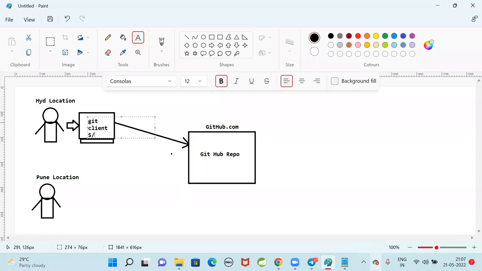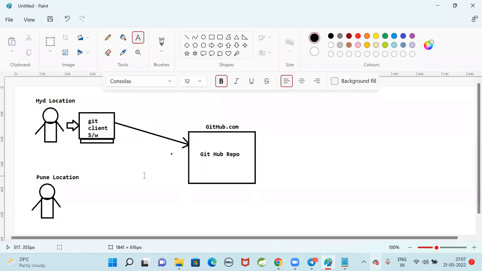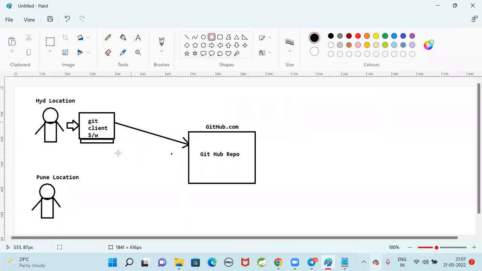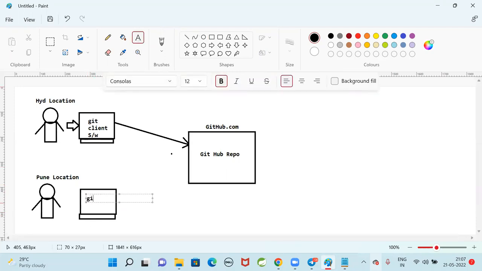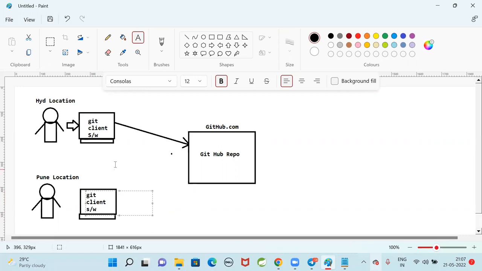What is required? Git client software is required in that machine. Using that client software, a developer or a DevOps engineer will communicate with the GitHub repository. This developer also will have a computer given by his company. Both developers belong to the same company, so they want to communicate with the same repository by using this Git client software.